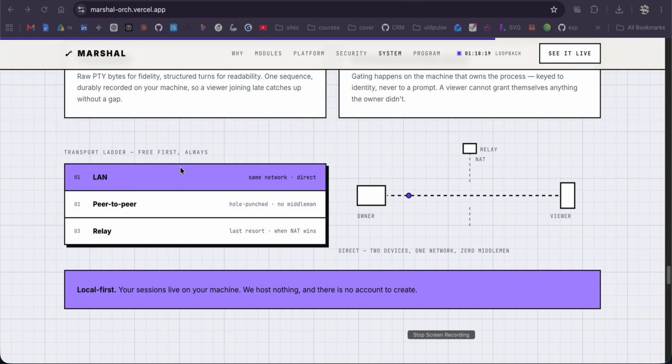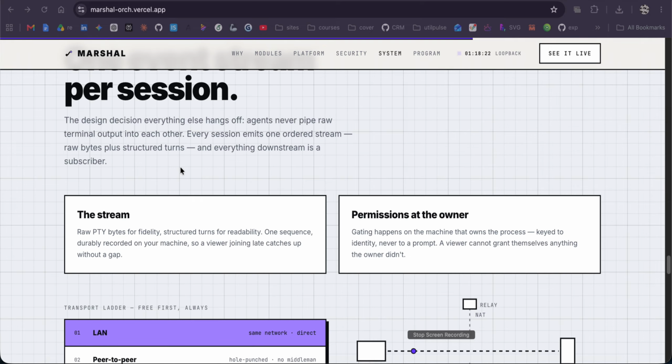So that here, my friends, is Marshall. We've tried to create overall context around it. This is how the product runs, and of course we are using raw PTI.